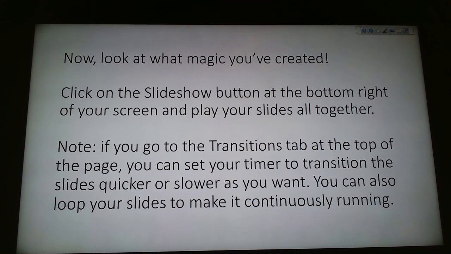So now it's time to look at the magic you've created. Click on the Slideshow button at the bottom right of your screen and play your slides all together. But what you're going to want to do first is go to the Transitions tab at the top of the page, where you can set your timer to transition the slides quicker or slower as you want. It also gives you the option to loop your slides to make it run continuously.